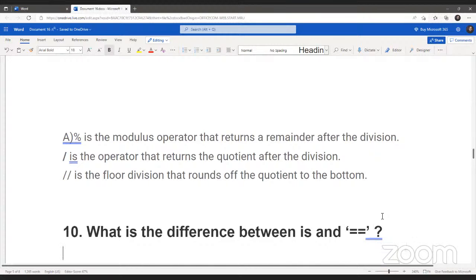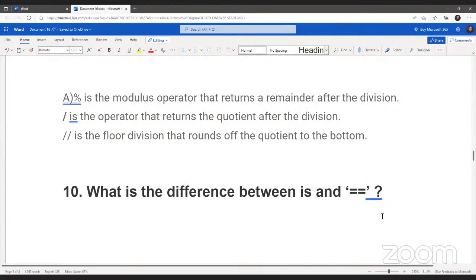As we jump into the next question, what is the difference between is and double equal? If anyone knows the answer, ping me in the chat box and we'll discuss the answer within a minute.